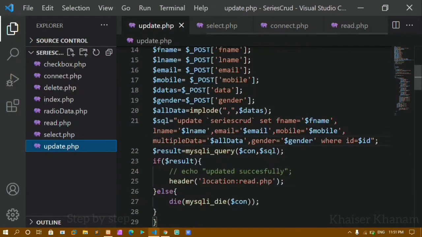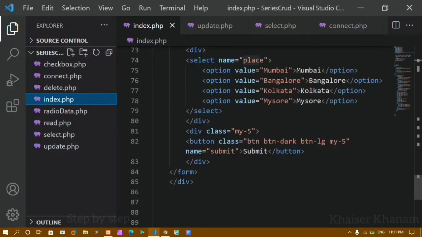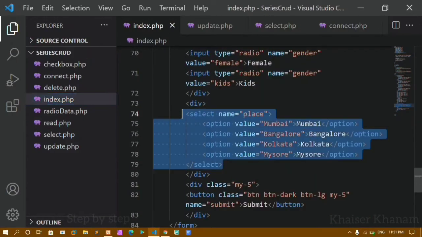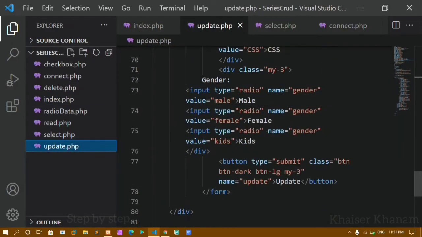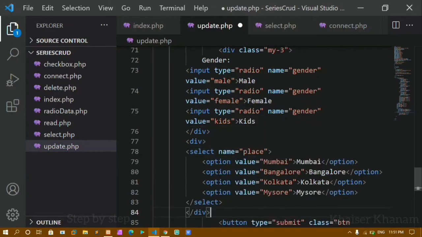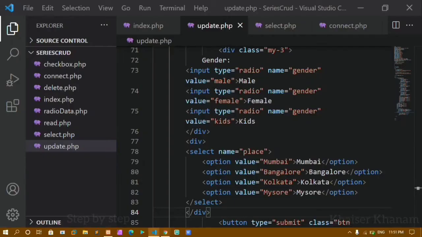My update is inside this update.php, and from index.php I am just going to copy this entire select thing. From the div I'll copy, and inside update.php below these radio buttons I'll be pasting that one. I'll save this. Now if I refresh this one, you can see I'm having the button here.